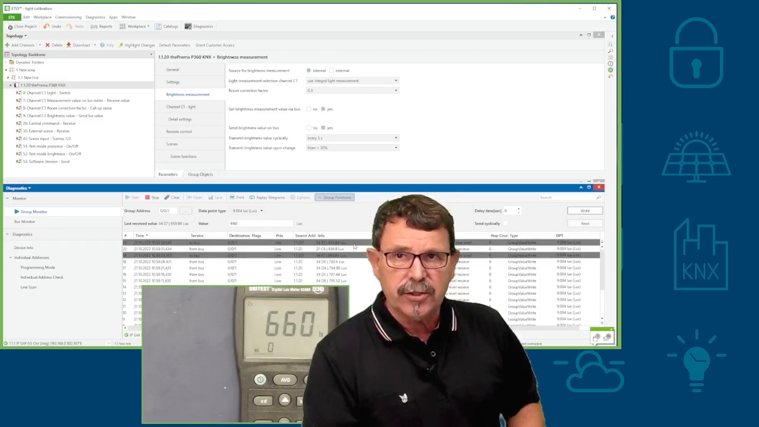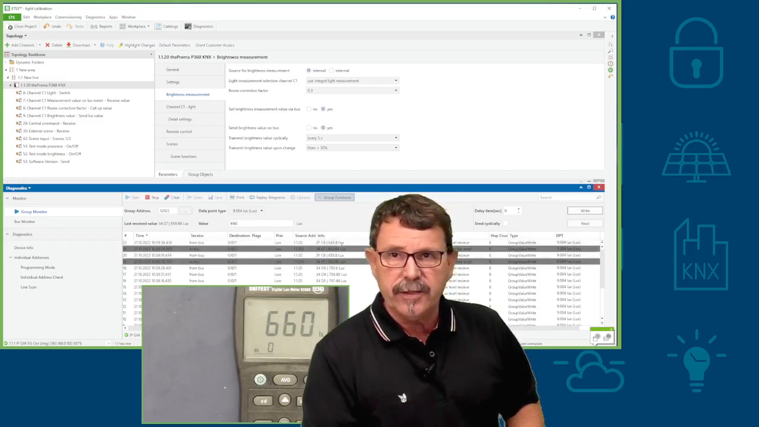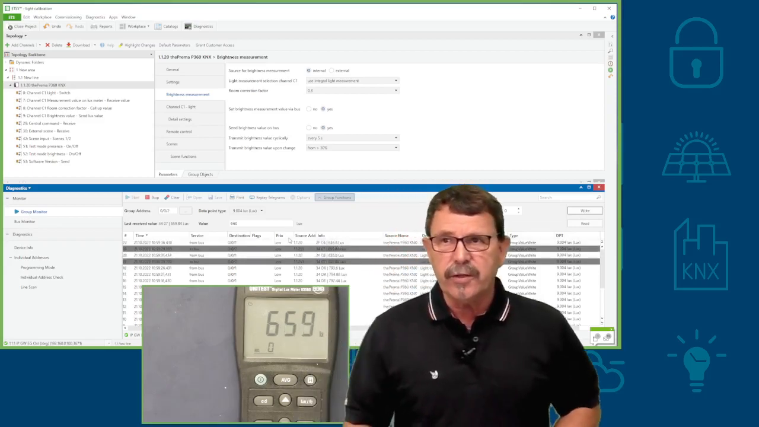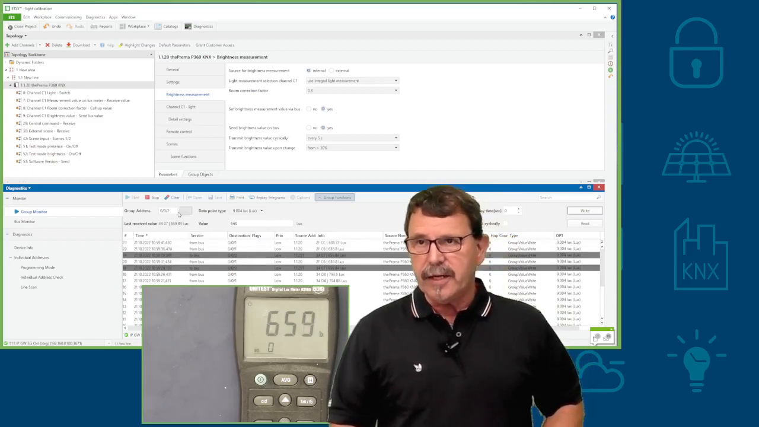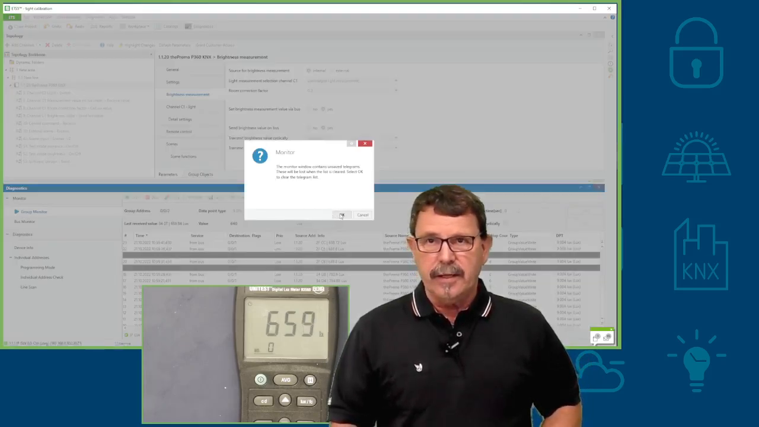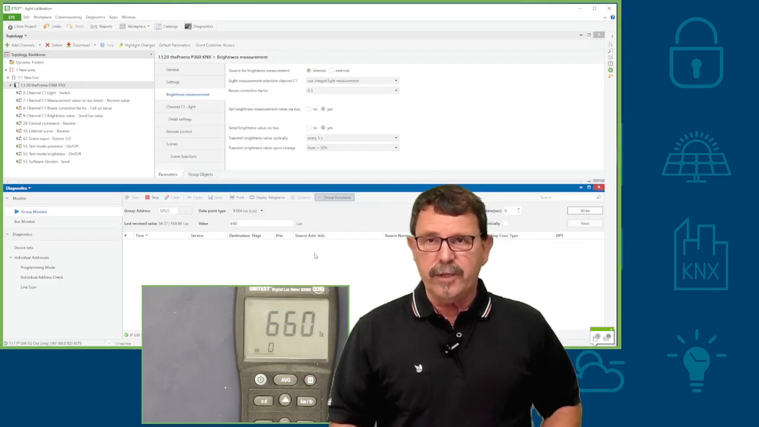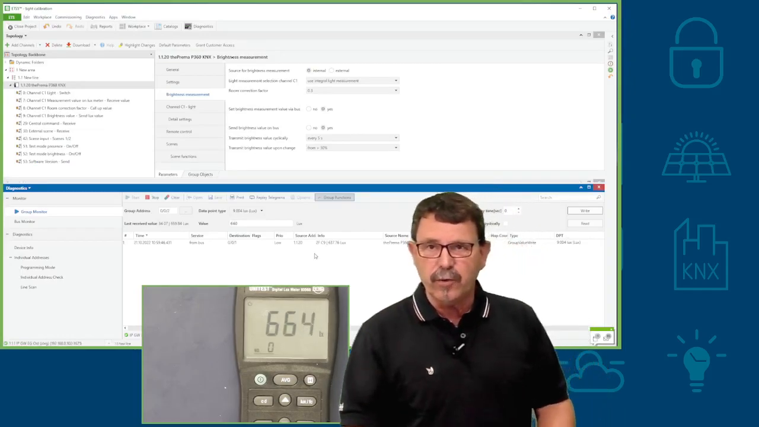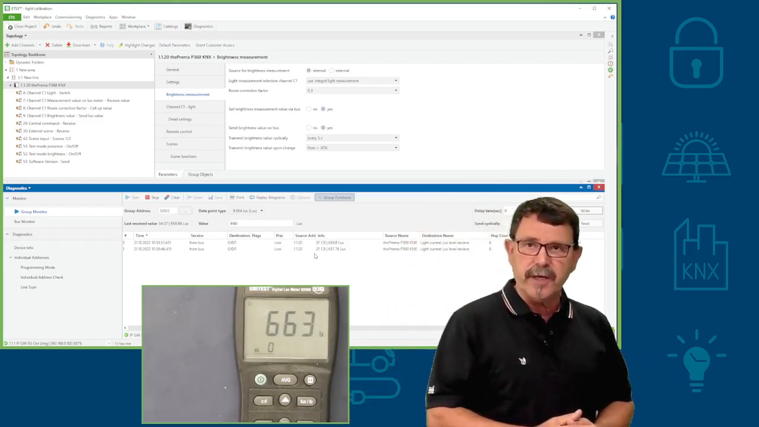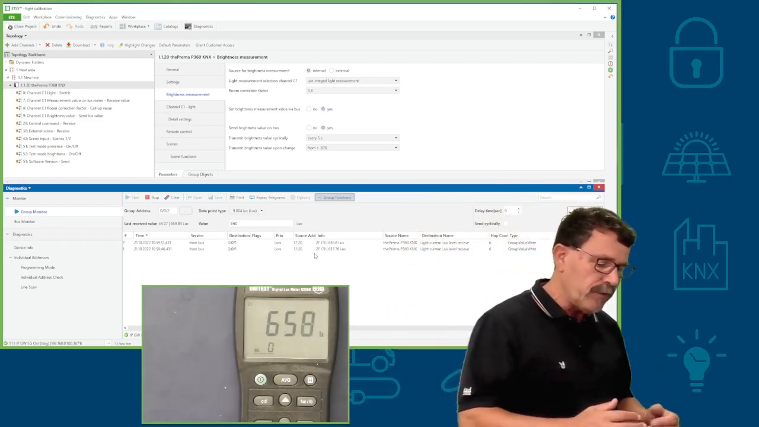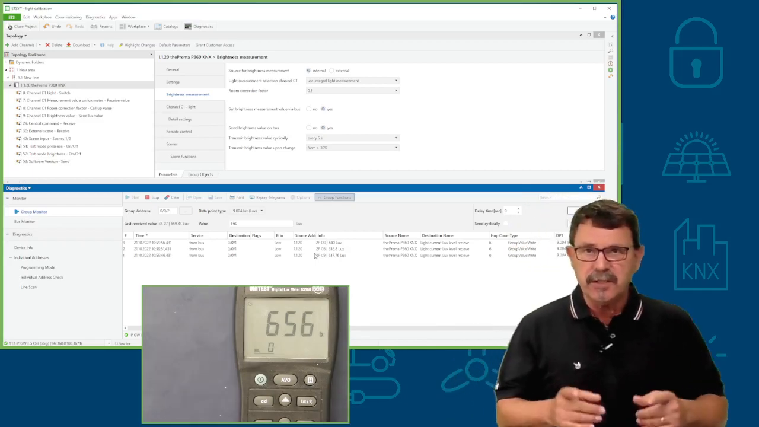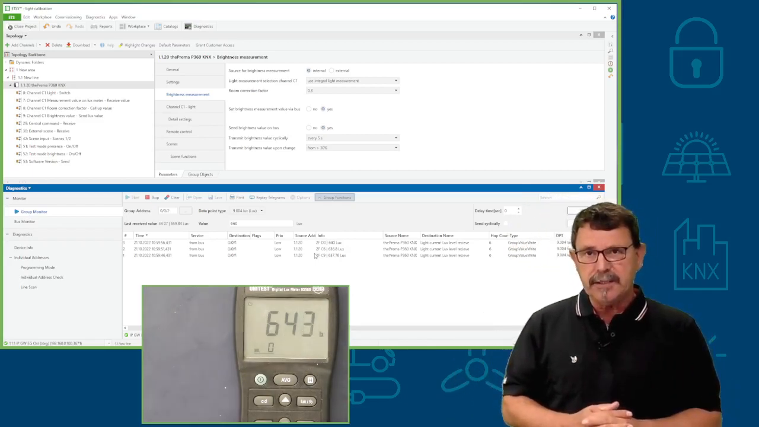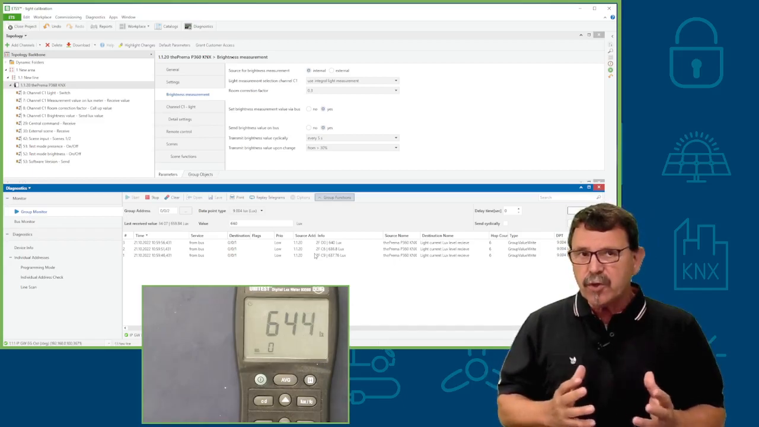I should get exactly 660, but we have a certain inaccuracy again, so I clear it. Then we have the update immediately. We now have approximately 640 lux, so we have an inaccuracy of approximately 20 lux. This is exactly what I meant. Okay, we have to tolerate that.